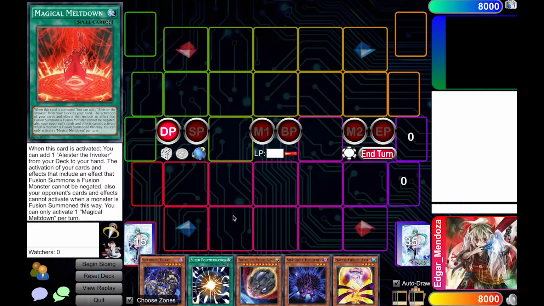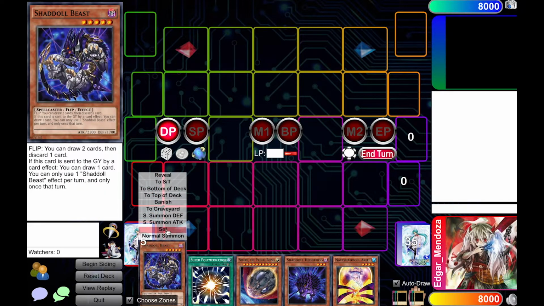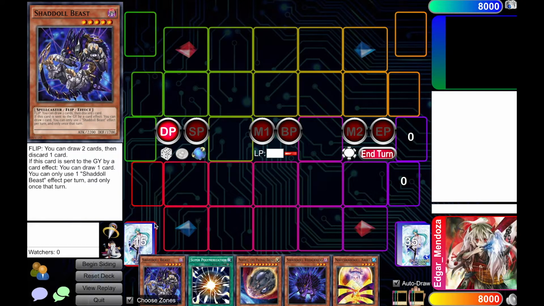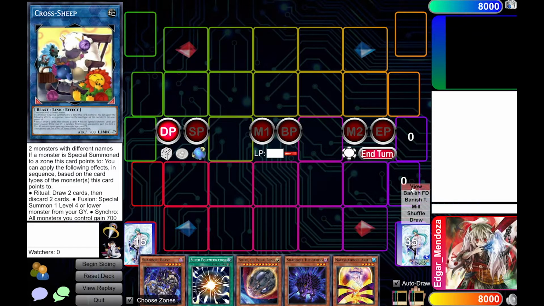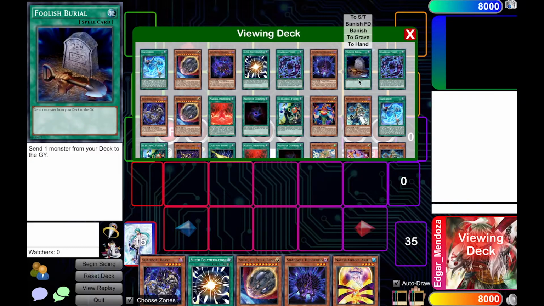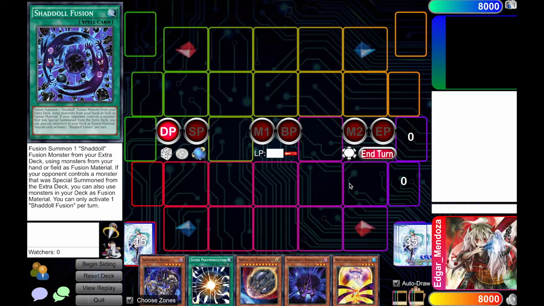Now, Dueling Book is nice because it gives you an almost realistic simulation of what you can do with cards. You'll see your options to normal summon, set, special summon, and attack or defense, send it to the graveyard, banish, so on and so forth, as well as cards in your extra deck, which you can also do the same with. So you have full control over where your cards end up, whether you want to banish them, send them to the graveyard, add them to your hand, and your deck auto-shuffles for you as well, which is really nice.